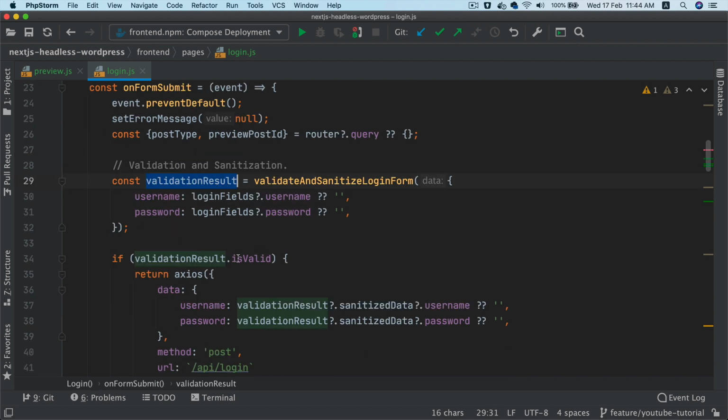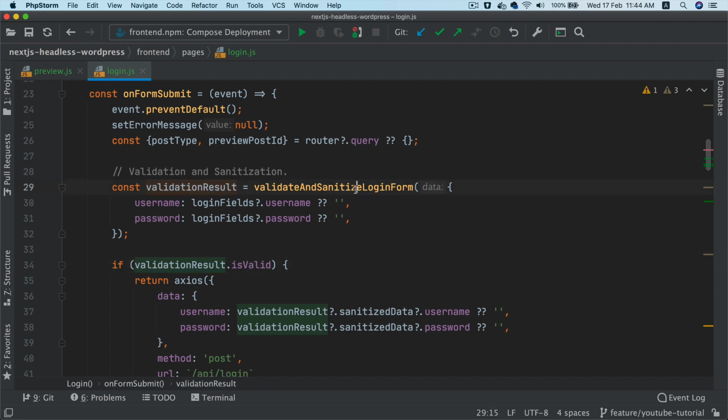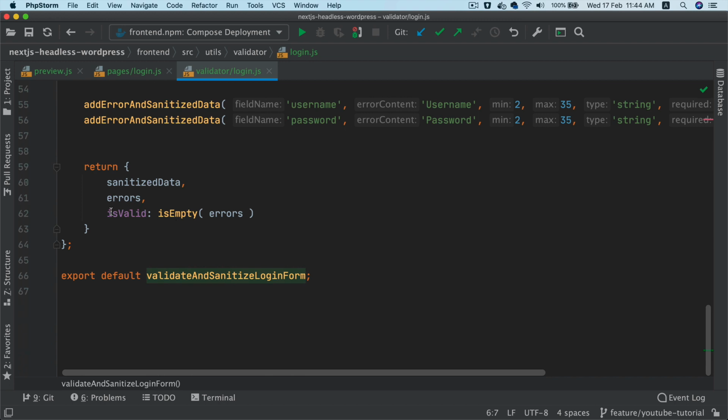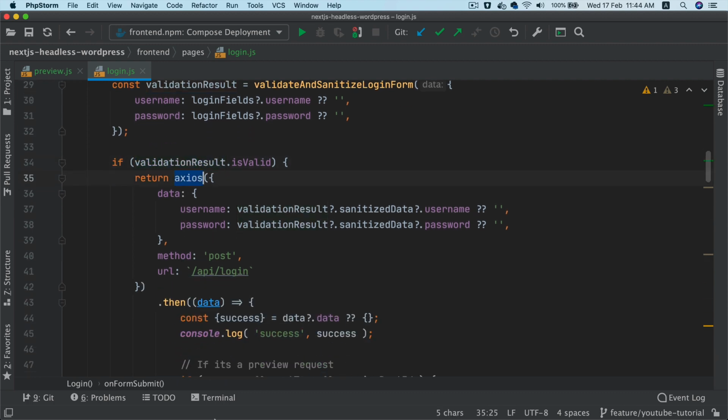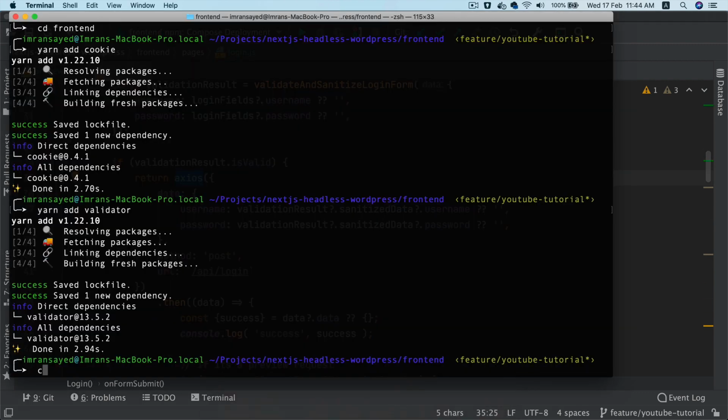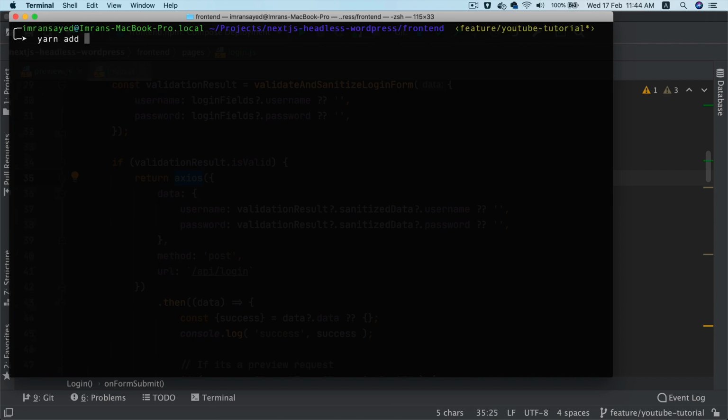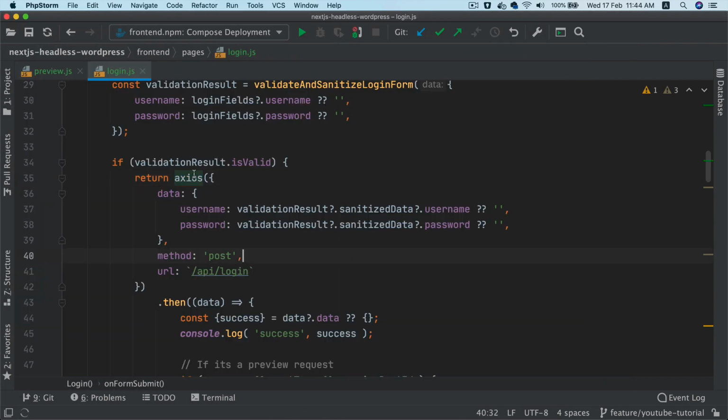If the validation result is valid, which means that, if you check this function, it's going to set is valid to true in case there are no errors. So if it is valid, then we are going to use Axios. So let's go ahead and add Axios as well. So I'll say yarn add axios. So it's going to add the Axios. Then we're just using Axios to do a post request to /api/login, which we will create in a moment. And we are passing the username, the password, and the URL.